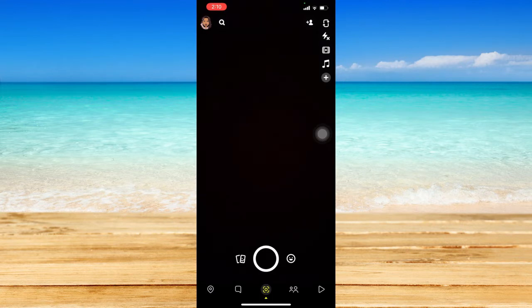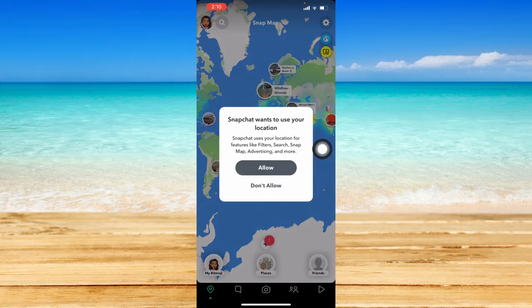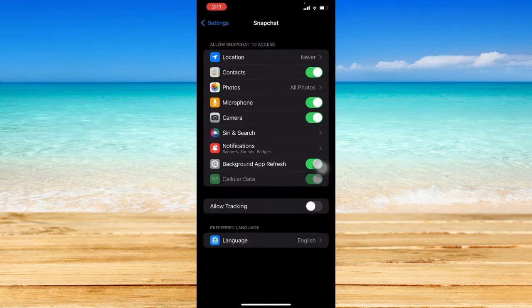From the camera page, just swipe to the right so you will be on the chats page. Once again, swipe to the right so you will finally head on to the Snap map. If your location is currently turned off, Snapchat will prompt you to use your location. So make sure that you click on allow so that your Snapchat map will work properly. Click on allow and it will take you to your settings page.